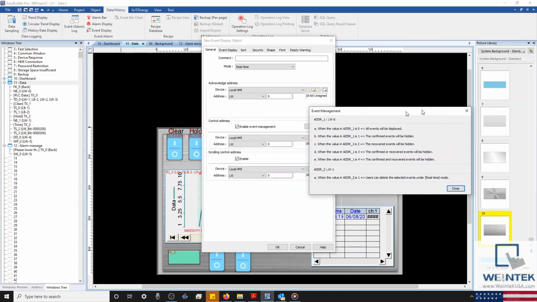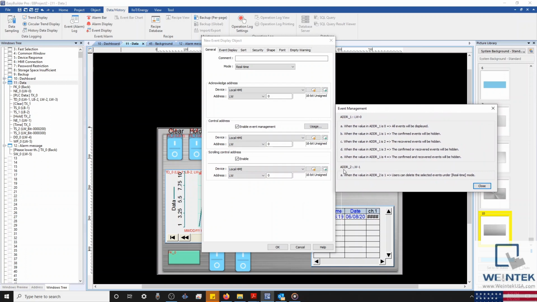With this enabled, we can submit commands to a user-defined register. The commands are defined and displayed within a separate menu accessible when clicking the usage button. The controls allow us to configure what type of events are displayed. For example, if I want to hide any events that have been recovered already, I would ensure that a value of 2 is entered within the control address.